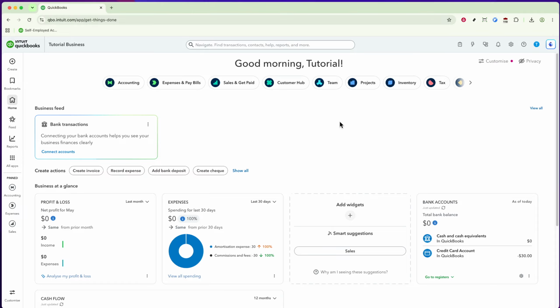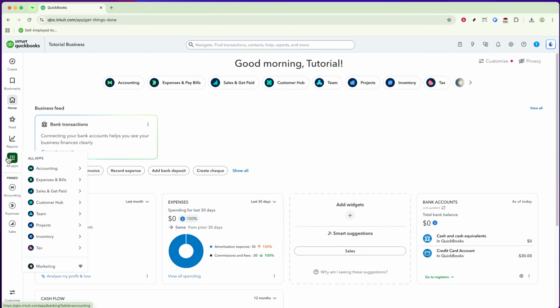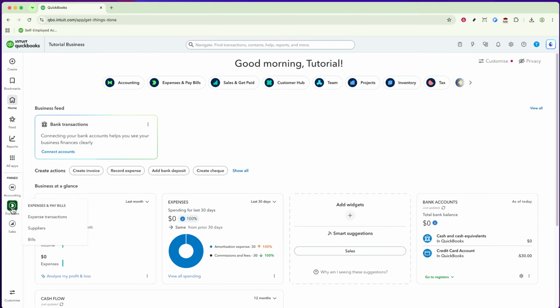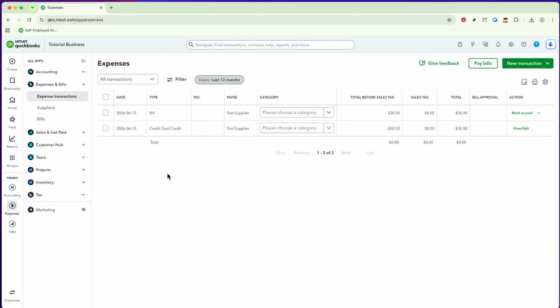Next, locate the Expenses tab. You'll find it on the left-hand side of your screen in the navigation panel. Go ahead and click on it. This will open up the Expenses section where you can manage all your business transactions.